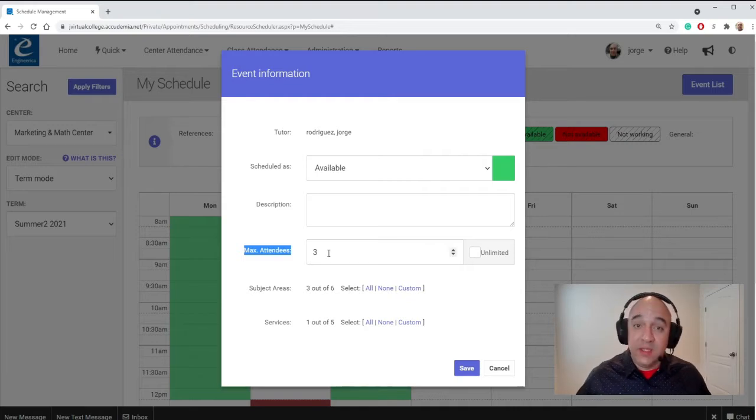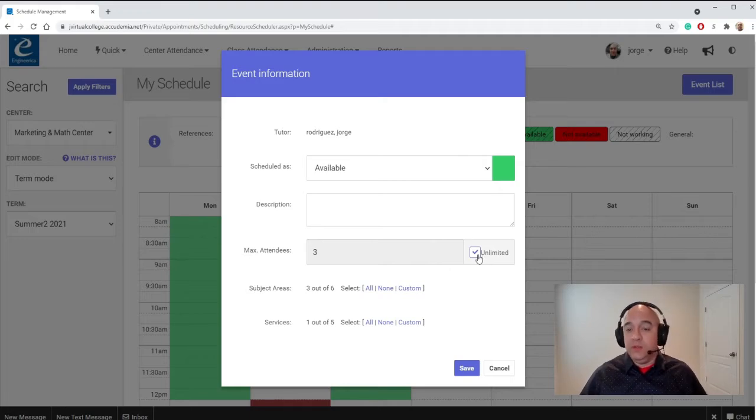And then the only thing that I need to say is that here you have the maximum number of attendees. If you do have a limit, you can specify, like, 3. That means the first 3 students are going to be able to pick this block, and from there on, nobody is going to be able to schedule more appointments because the maximum has been reached. Or you can check this unlimited box, and you can have as many students as you want.